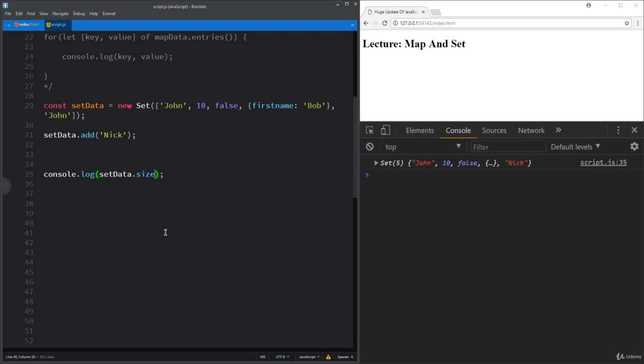So if we check the size of set, then we will get 5. So actually we have added 6 items, but because we have repeated John, set stored it only once, and that's why we have here 5 instead of 6. Alright, in case of sets we can use has, delete, clear methods, also the array forEach helper, but I'm not going to waste time on that because they work in the exact same way as it was in case of maps.